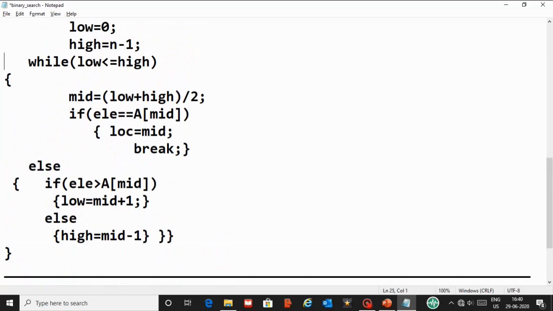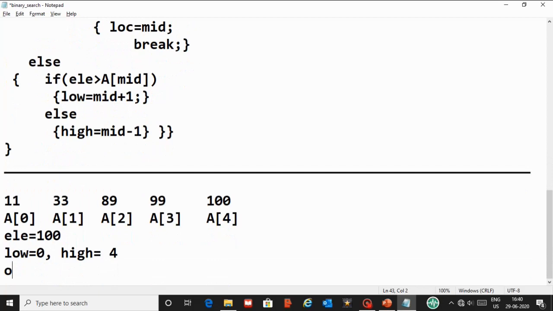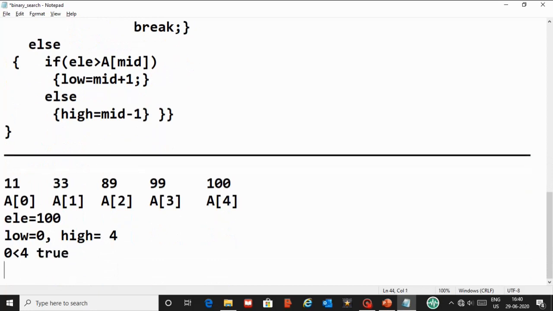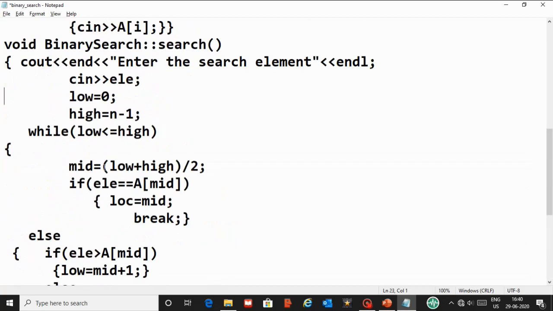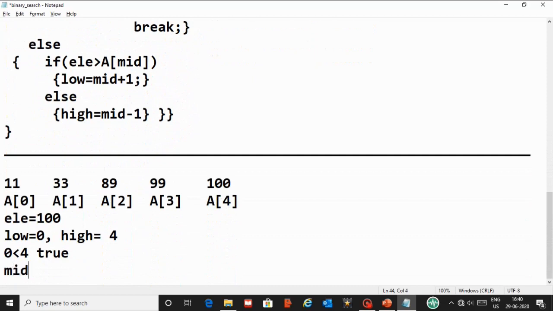After that, what do I have? I have a while low is less than or equal to high. So what is low here? 0, 0 less than 4. It is true. Yes. So I will come inside the while loop. 0 less than 4 is true, so I am coming inside the while loop. I need to find the mid value. That is, mid is equal to low plus high by 2. So let me find the mid value here. What is low? It is 0 plus high is 4, by 2, which is equal to 2. So mid is 2 here.